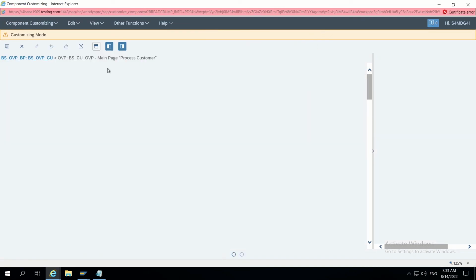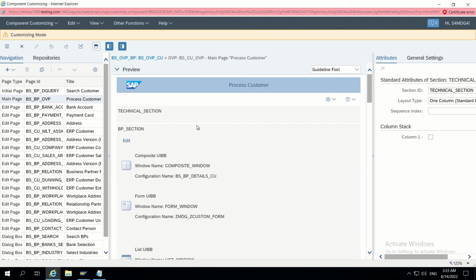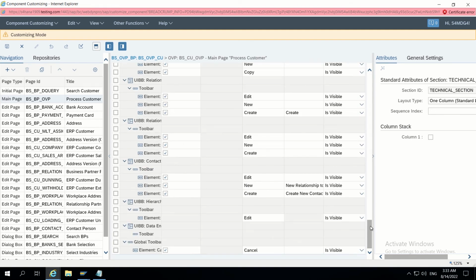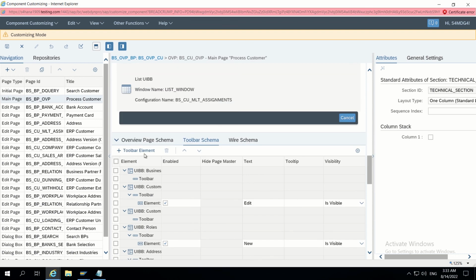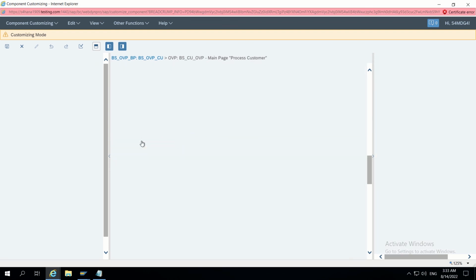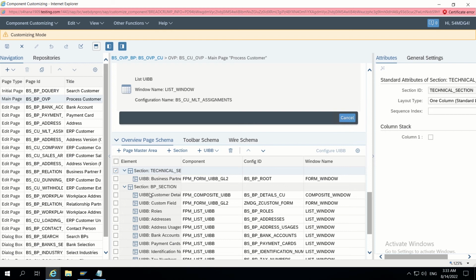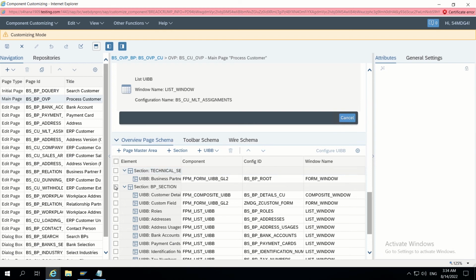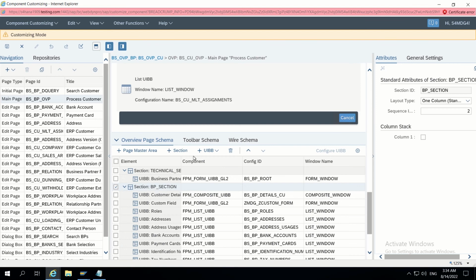So in my customizing, I am going to add a custom UIBB here. Scroll down, go to overview page schema. Here uncheck this, click on BP section. Inside this section only we want to add. So now here we have to click on add UIBB.